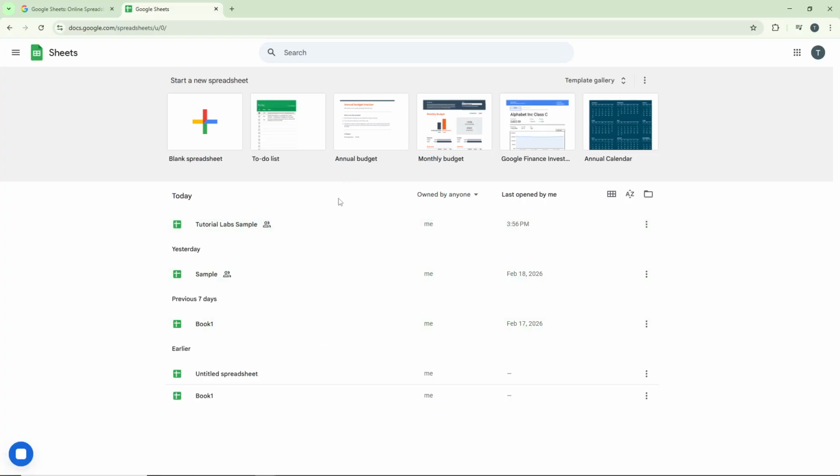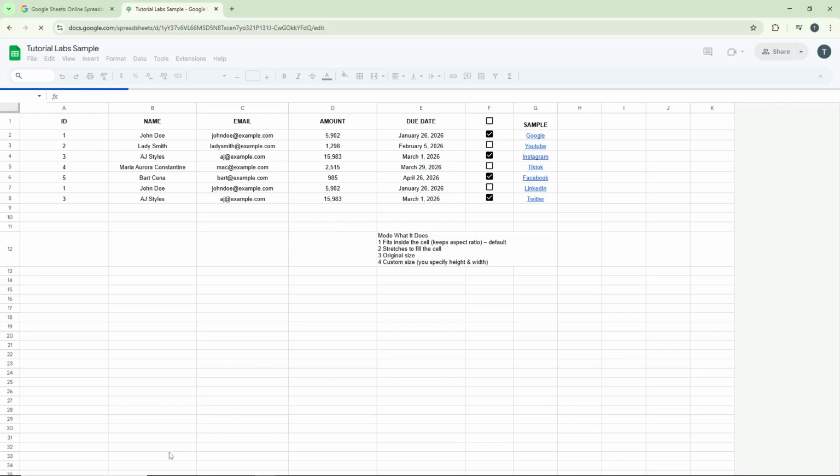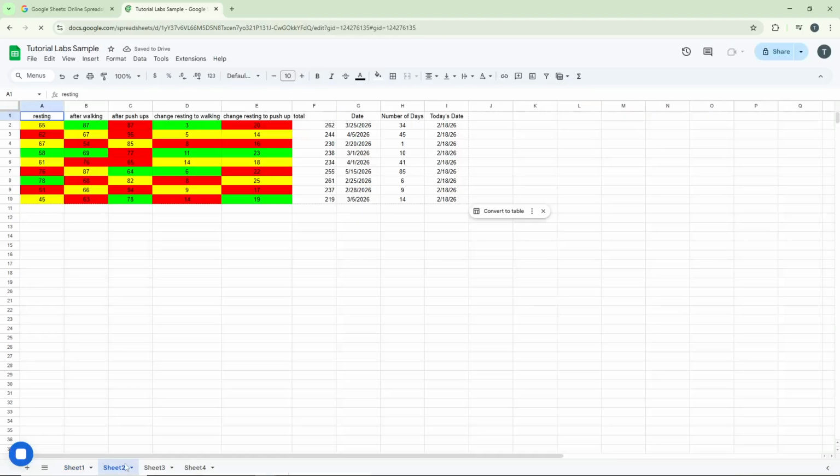From the Workspace dashboard, locate and click on the spreadsheet where you want to count colored cells. This opens up your Google Sheet and you'll see all your data displayed on the screen. Make sure you're working with the correct file before proceeding to the next step.